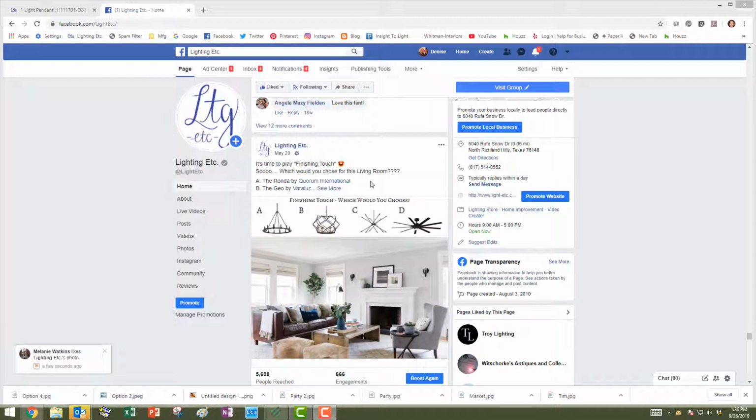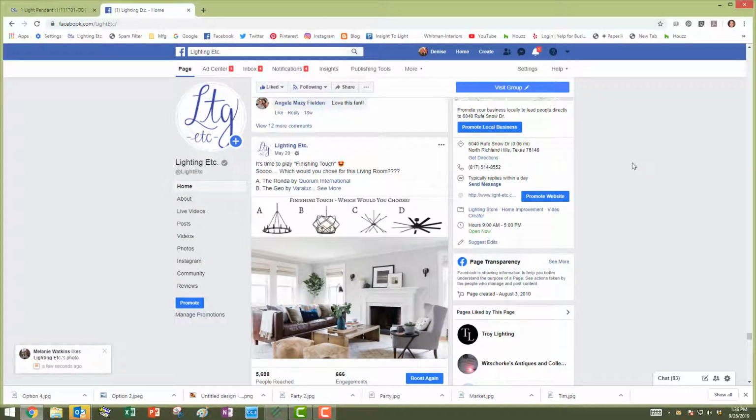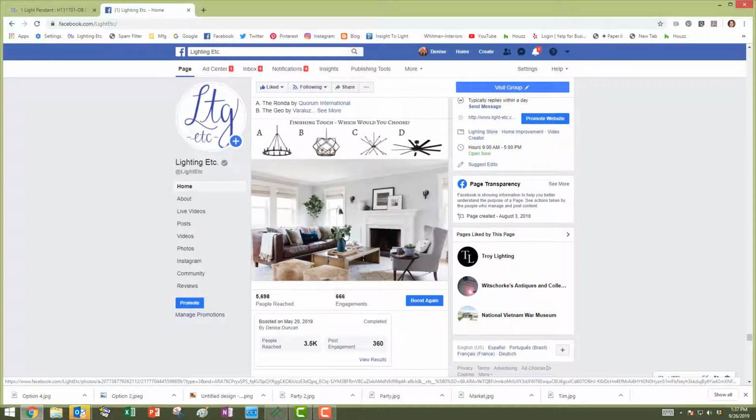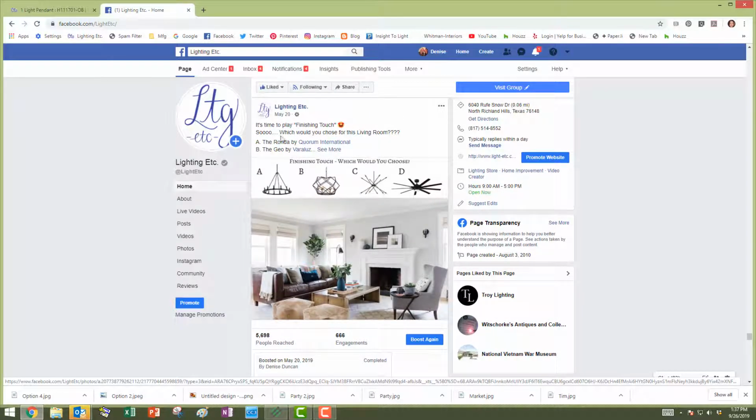Alright, so today we are going to create an interactive post for our Facebook page. This is an older one that I did, and if you're looking at the screen right now you can see this post here. What we like to do is find a picture of a room that doesn't have a chandelier or a fan in it, and then I send that picture to my team in the showroom and I ask them, finishing touch, what would you choose? And one of our team members will pick options that we then lay in to create an engagement post on our Facebook page.